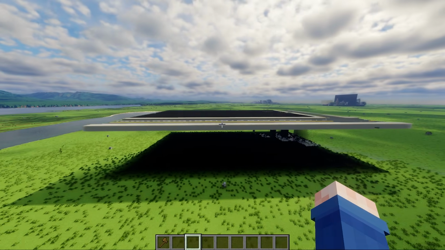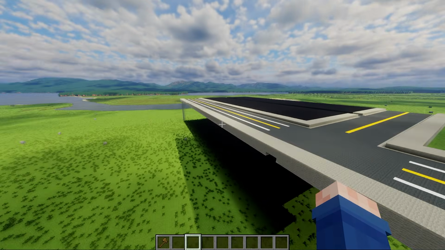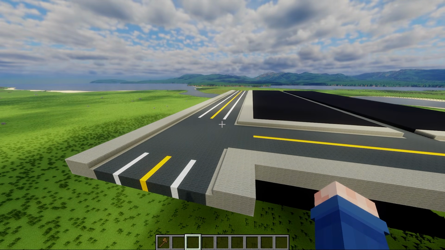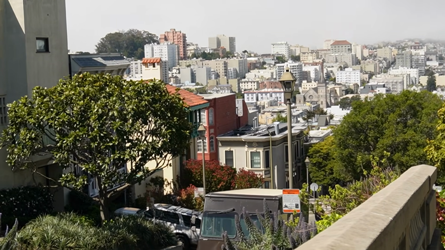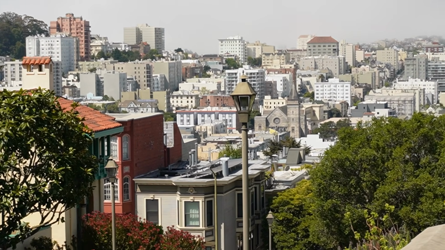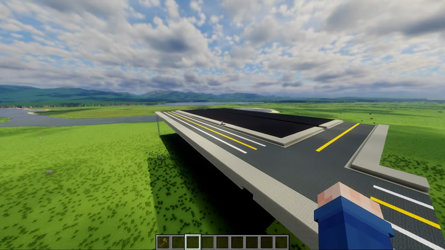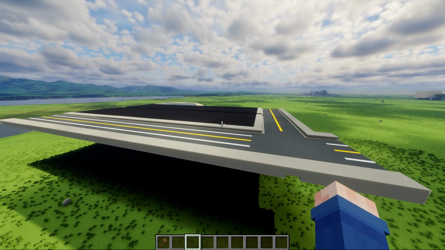Now I've done a little bit of math and I've checked out some real life cities to see actual slopes. And the maximum slope that I would want is probably about 3-to-1. Now in San Francisco, I believe their steepest street is 2.55-to-1. But since I'm building in Minecraft, I would prefer to keep it as whole numbers. So I'm thinking probably for this, we're going to go at about 6-to-1.